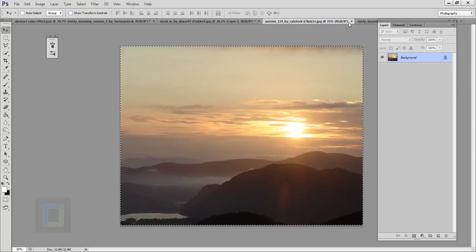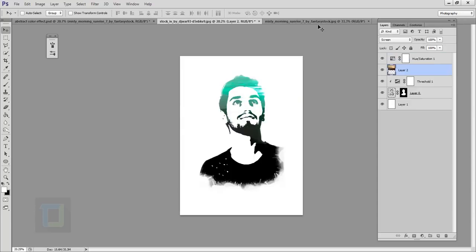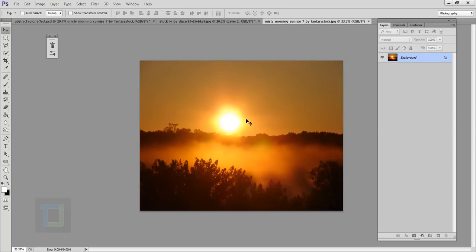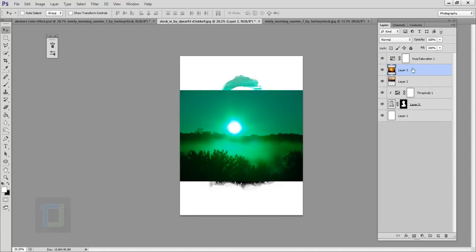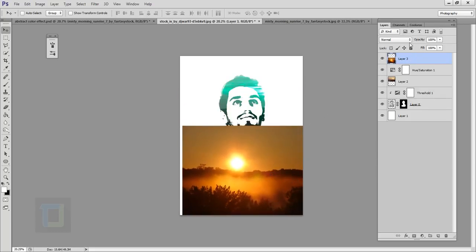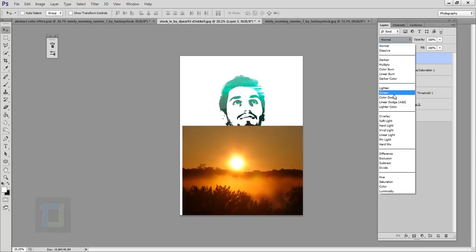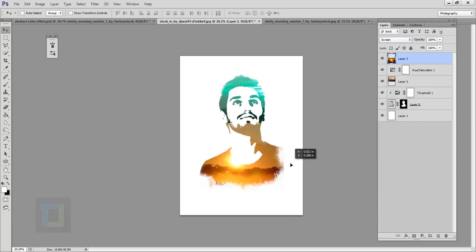Now let's go and close this one, we don't need it, and go back to here, this sunset. So press Ctrl A, Ctrl C, come back here, Ctrl V. And this time we have to put it on the top, so that it doesn't get affected by the hue saturation layer. So on this one, put it here like this, and change its blending mode to screen, and put it where it looks good.